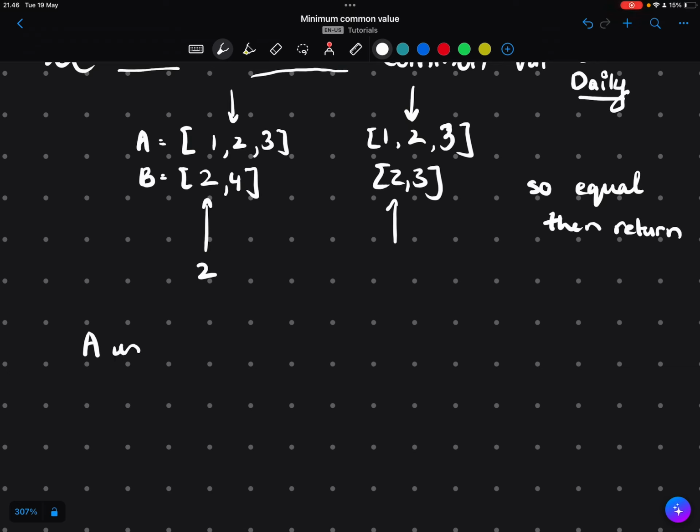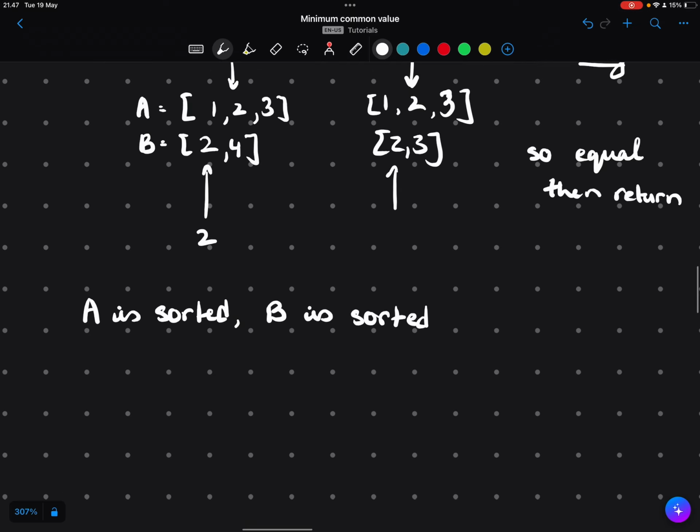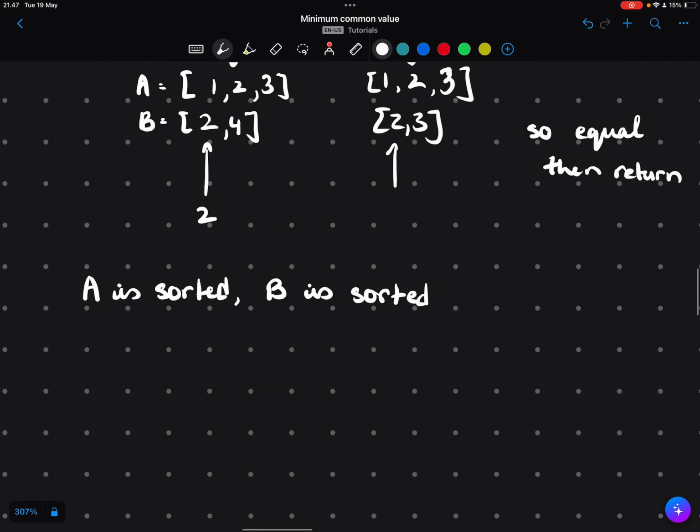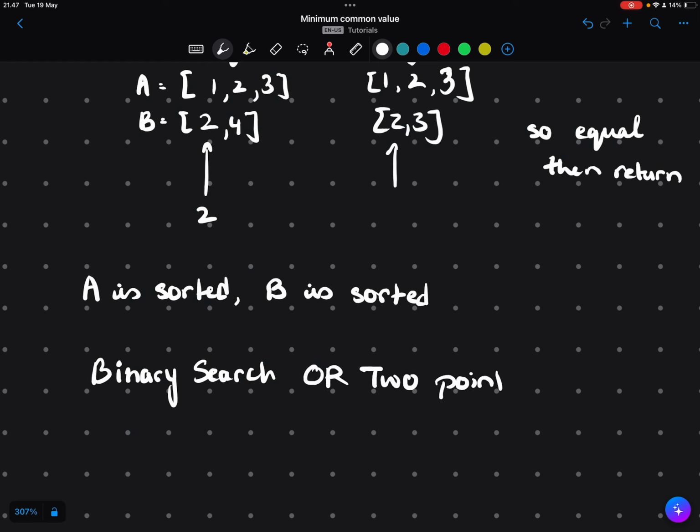And what are we told about these arrays? Well, we are told that A is sorted in an increasing order, and B is also sorted. If you have watched any of my videos before, or if you know anything about two pointers, what kind of approach should we be taking if it is sorted? Well, it should boil down to two approaches: binary search or two pointers. And the one I'll talk about here is the two pointers approach, because this is the one that is actually relevant to the question.